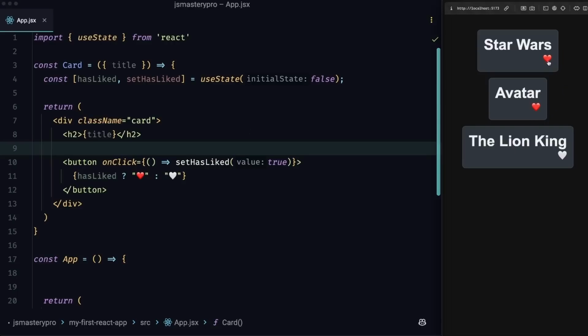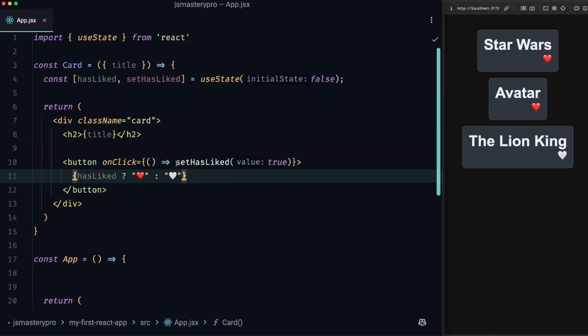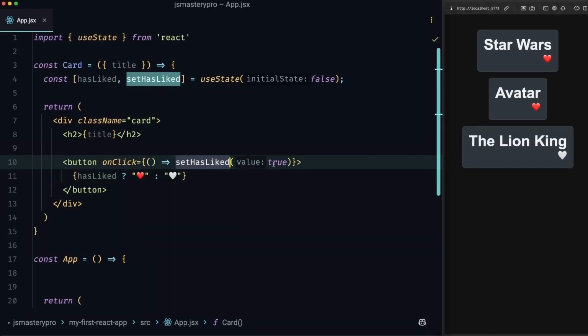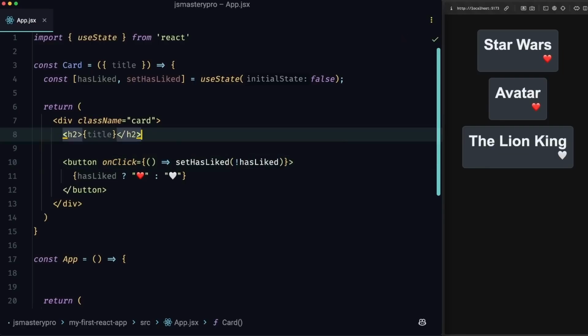And now think about it. How would we unlike something? That's a good question, isn't it? Currently, we're always setting the hasLiked state to true. How would we figure out if the state is already liked and then flip it like a switch? Well, you can say setHasLiked is equal to not hasLiked. So turn it around and flip a switch. Now, if you click on it again, you can see that we can like and unlike it, and it happens instantly without a browser reload.